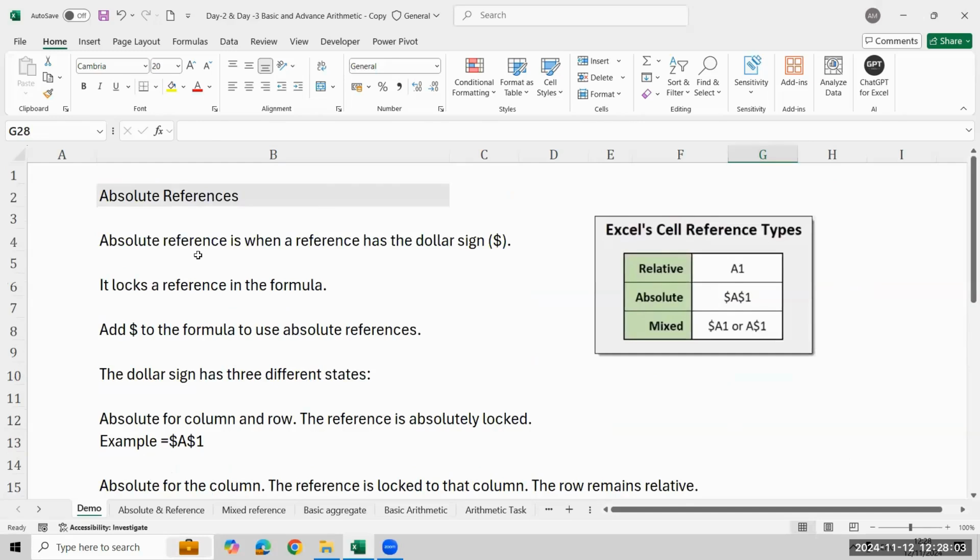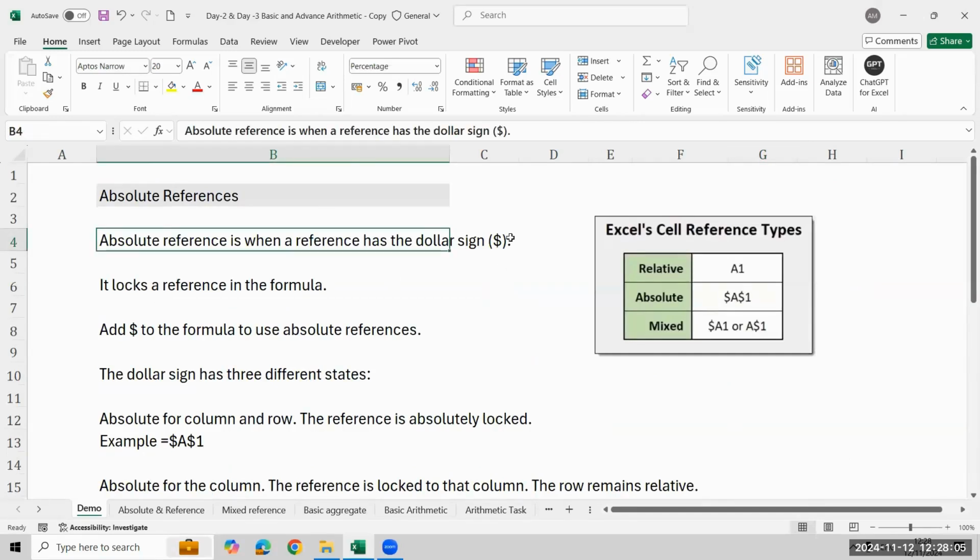Now, absolute reference is when a reference has a dollar sign. Whenever you have a dollar sign, that is called absolute reference. Relative reference is nothing but without a dollar sign, so you can move anywhere, any place. And when you have a mixed reference, we call it column and row lock. I hope this makes clear.